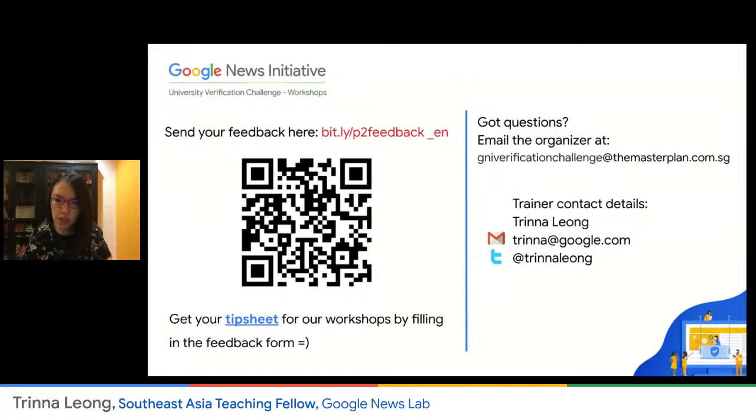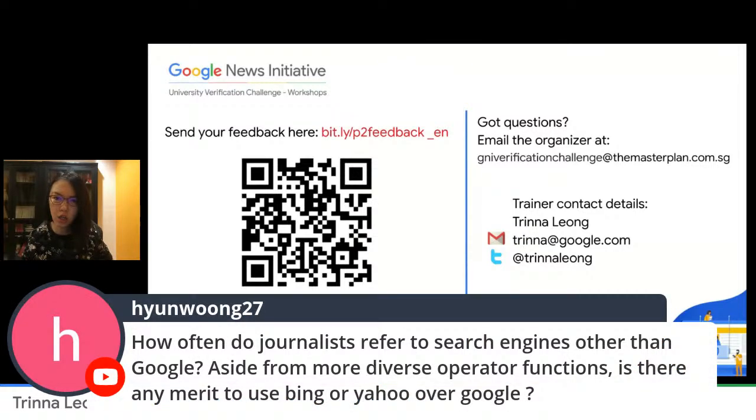Okay, so we have one question here from Hyun Wong. How often do journalists refer to search engines other than Google? Aside from more diverse operator functions, is there any merit to use Bing or Yahoo over Google? Well, from my personal experience when I was on the field doing my work, I used mainly Google simply because, like I mentioned, Google has a wider database. And it does give most of the results I want.